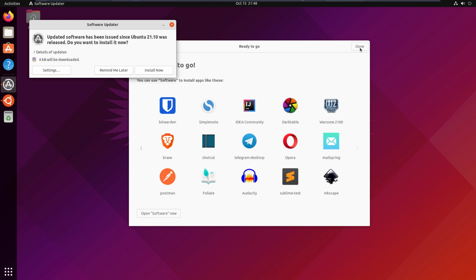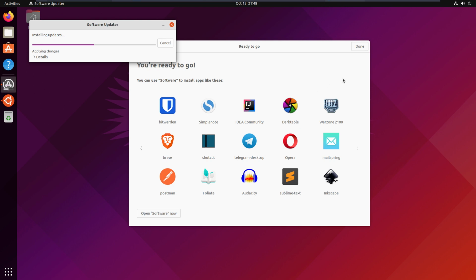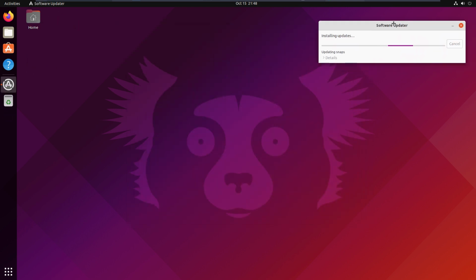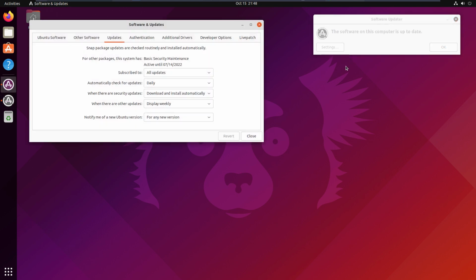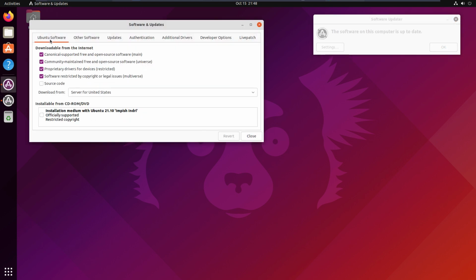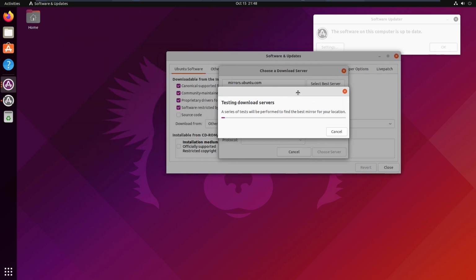Updated issue, result now. Details, Ubuntu base, details, information, release. Okay, 6 kilobytes. And then done. It was Snaps that was being updated, it seems. Ubuntu software, the Canonical supported guys, server from the United States. I can actually select, that's cool. But I can also press select best servers.